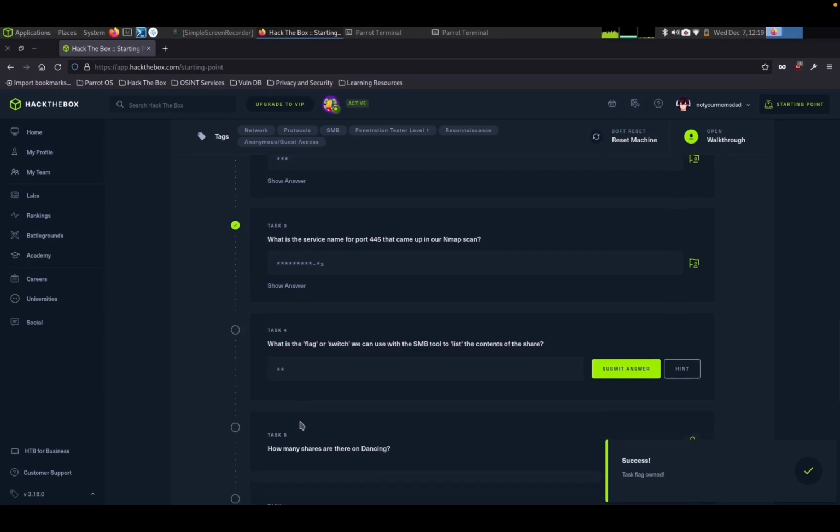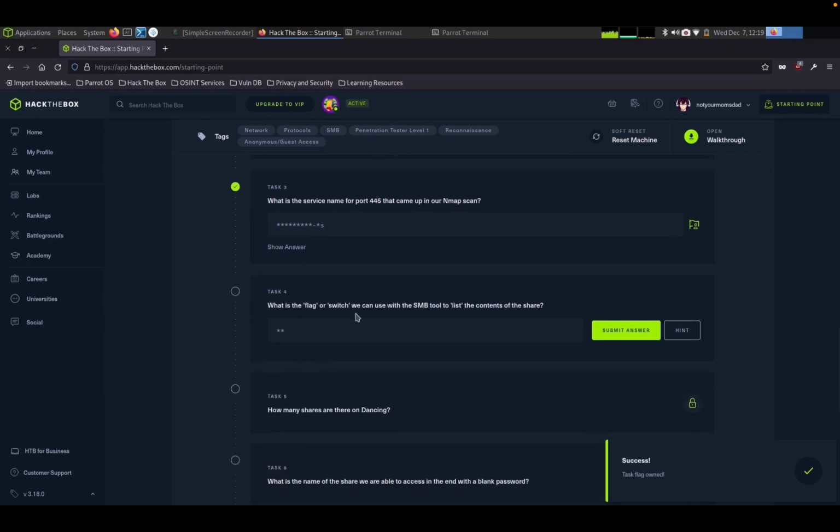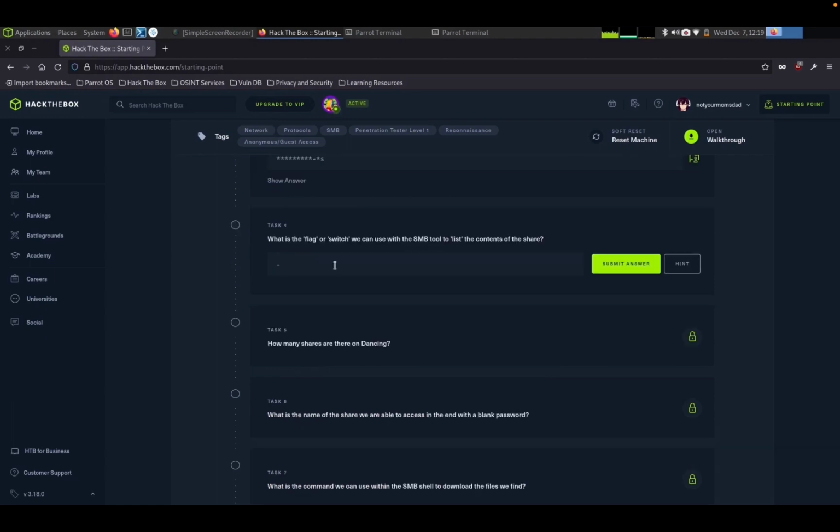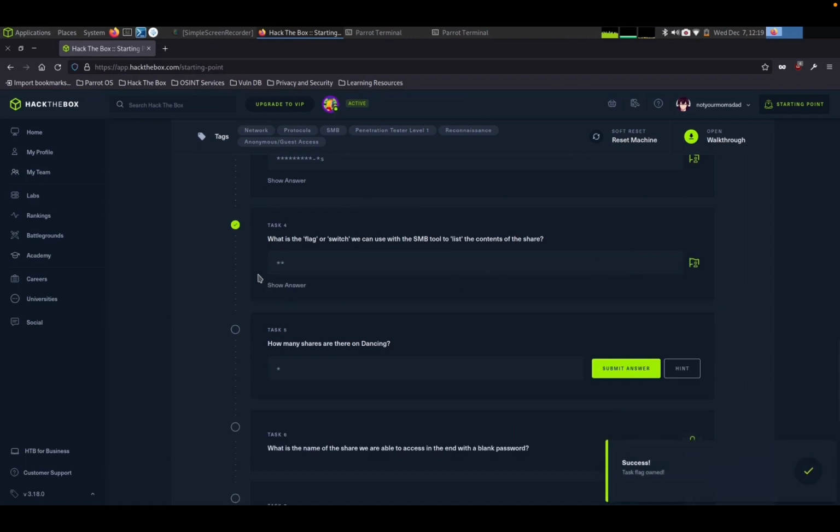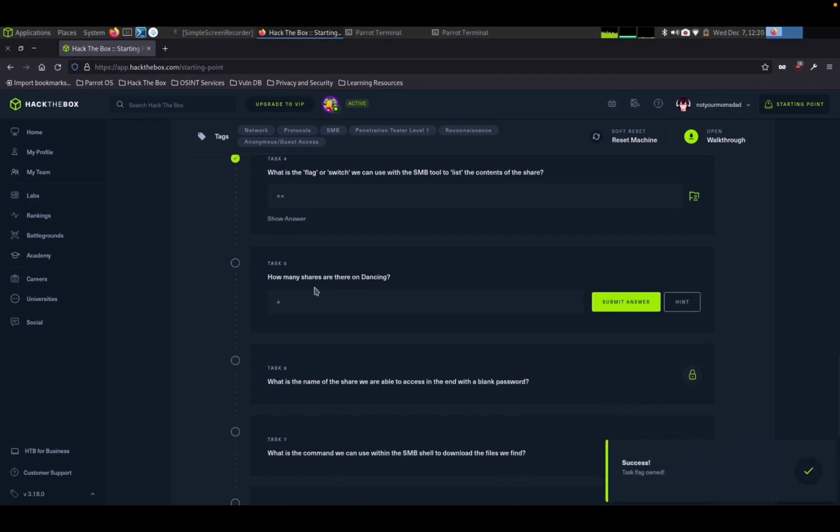Okie dokie, task 4. What is the flag or switch we can use for the SMB tool to list the contents of the share? Okay, this one is going to be -L. At first I thought it was asking for LS, but it's actually -L. And I'll show you how to use that in a second.